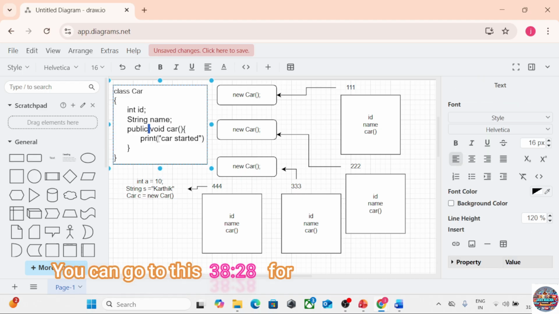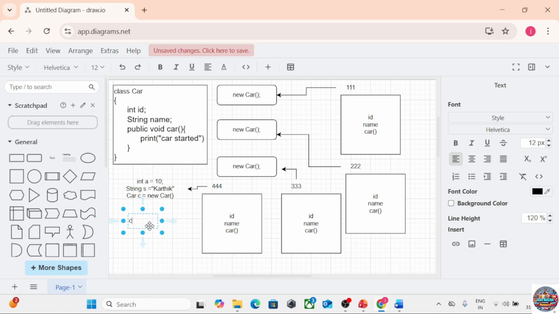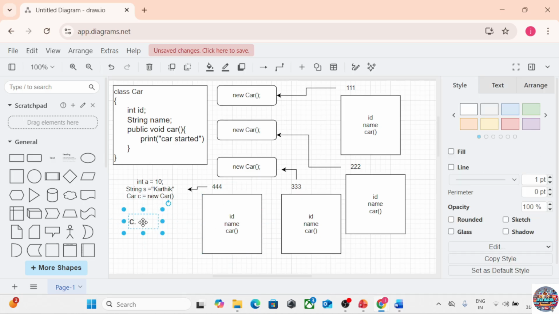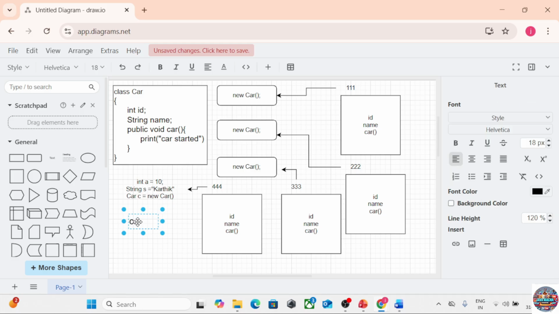We will discuss static and non-static in the current session itself after a few minutes. How will you call the ID? C. So first take the address, get inside. Dot means get inside. C dot ID equals something, 10.